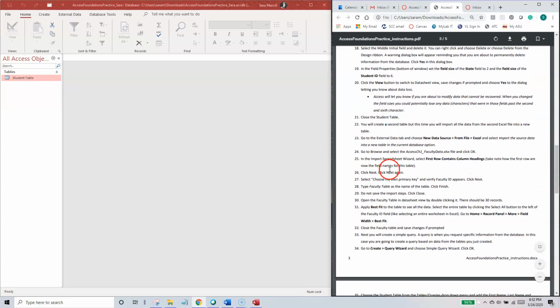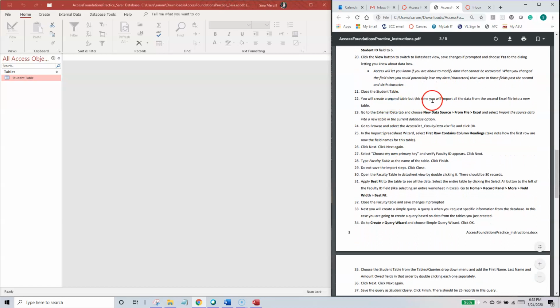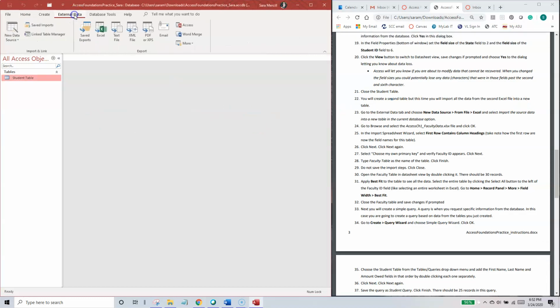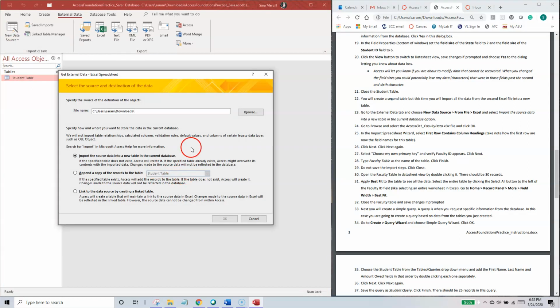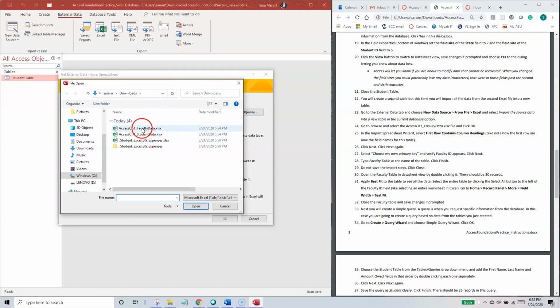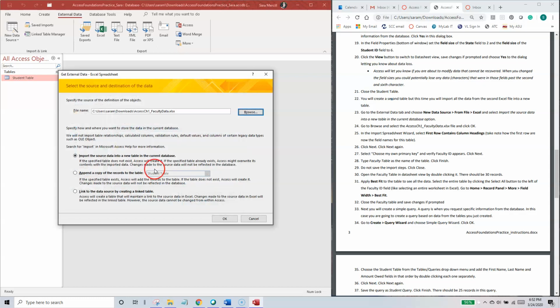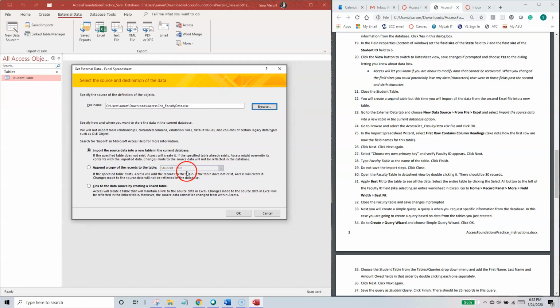Step 22. You will create a second table, but this time you will import the data from the second Excel file. So to do this, I don't have to have anything open. I just go to External Data, New Data Source, From File, Excel, the same way I went before if I was appending. Okay, but this time we're going to choose import. We're going to leave the defaulted import. I'm going to go find that file. This time we're going to import information about faculty. Okay, now you're going to have more screens in this step, right? This is a lot easier to do than the append because you don't have to worry about spelling errors.